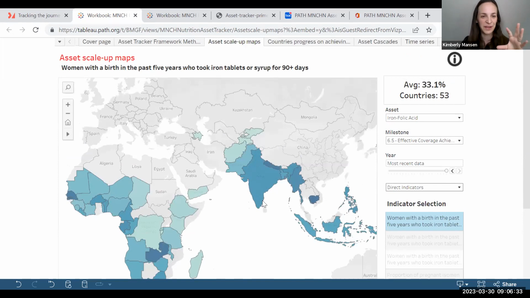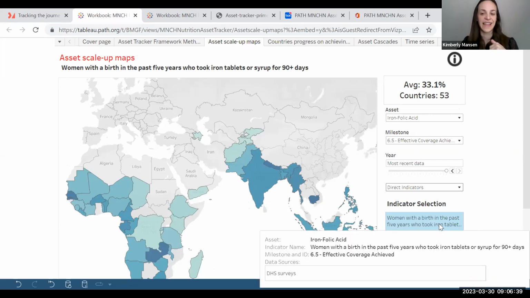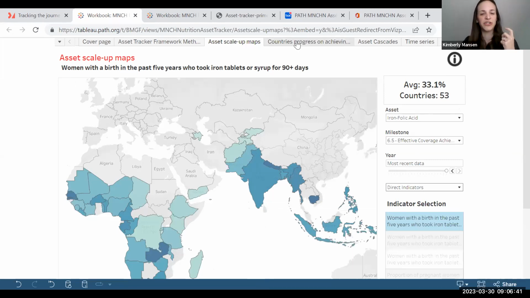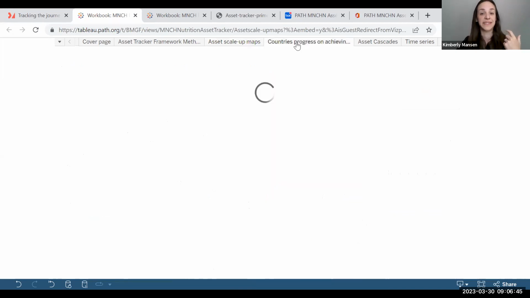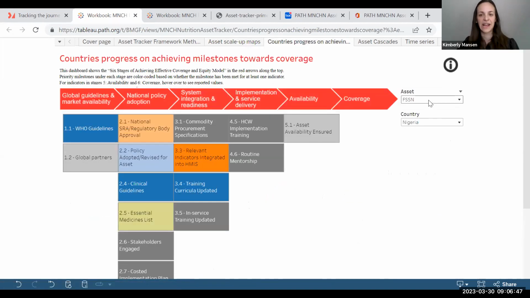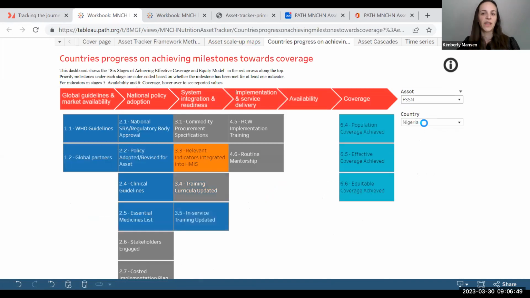So now we're familiar with the maps, cross-country comparison. We have to choose an asset, choose a milestone, and select your indicator. What about if we're interested just in one country on the progress of a specific asset? So once again, let's take iron and folic acid. I'm curious about available information. Let's choose Kenya.